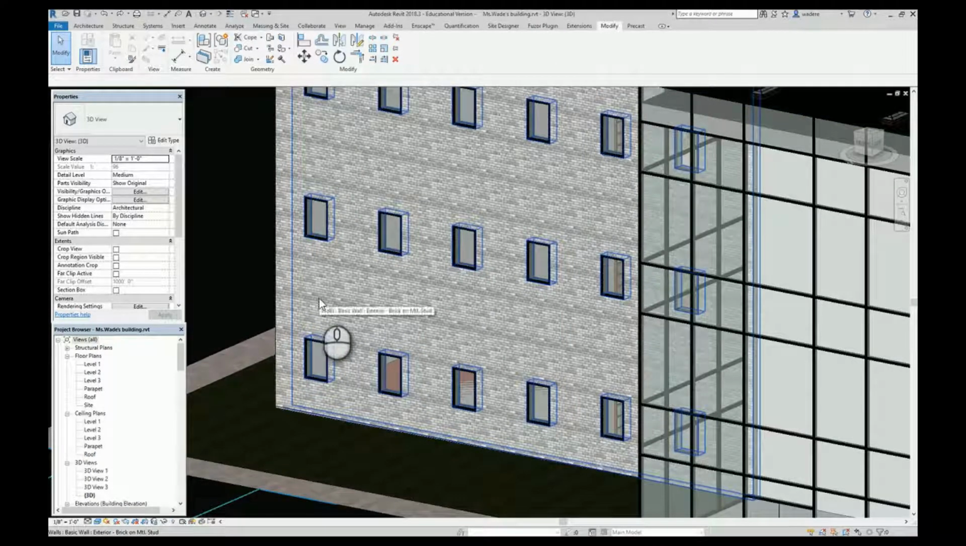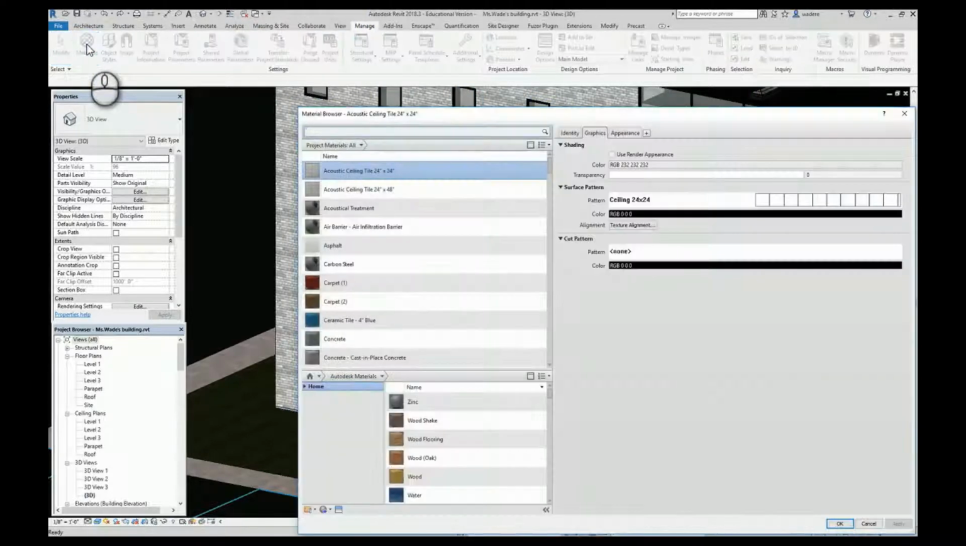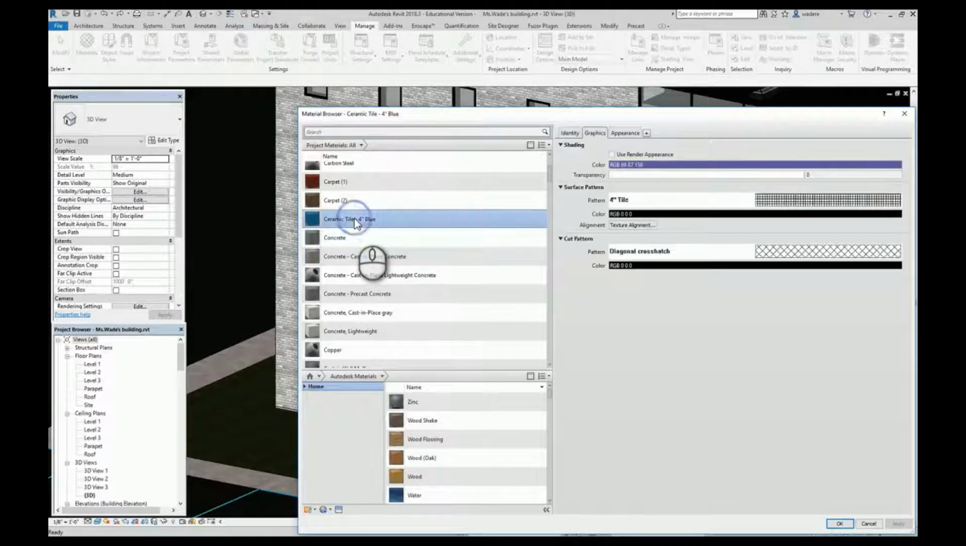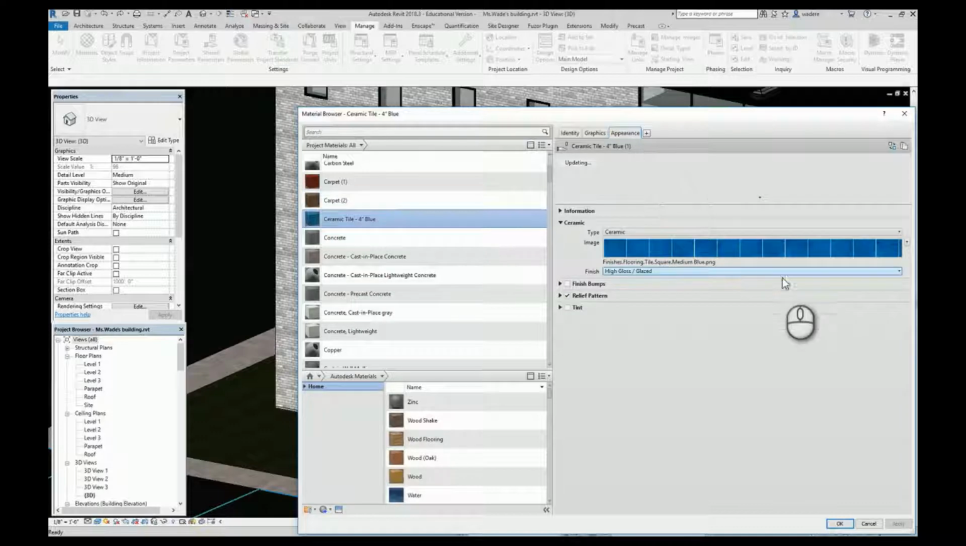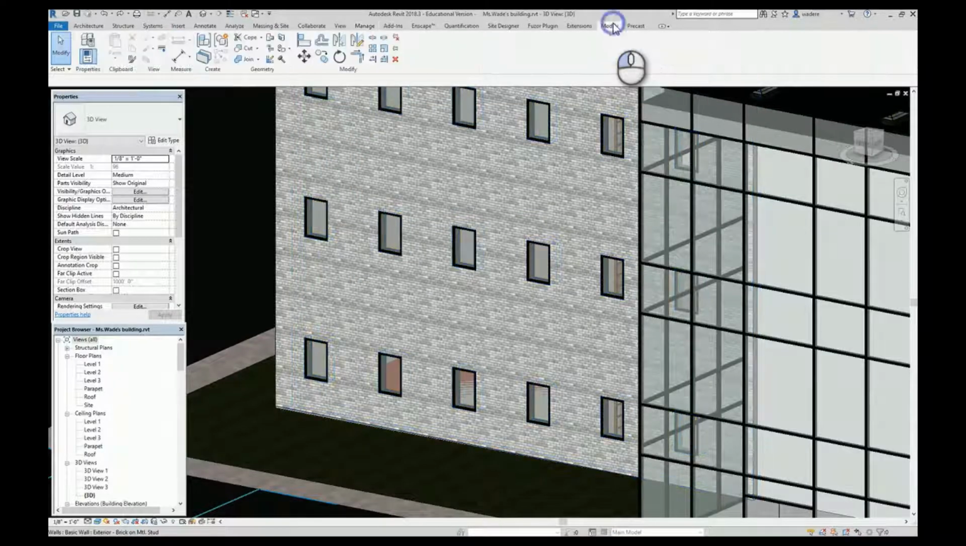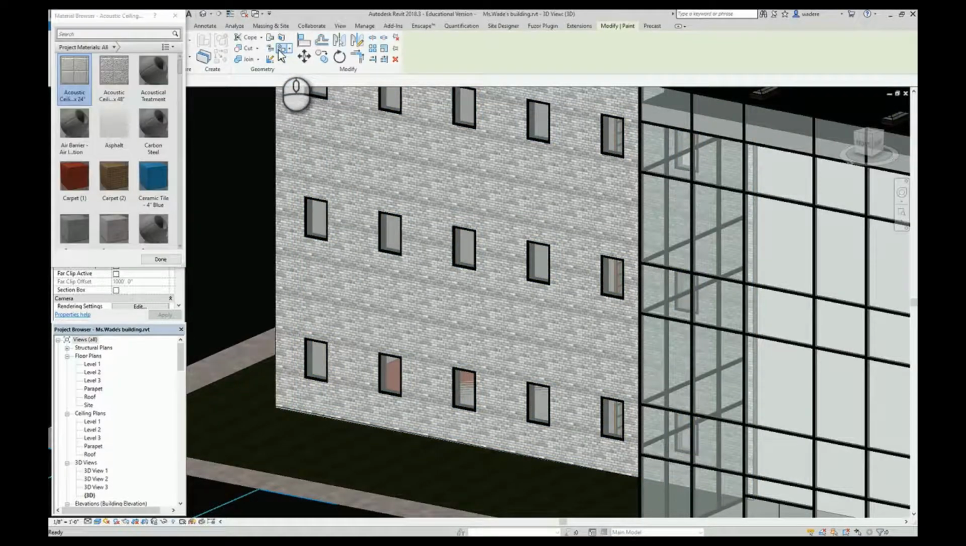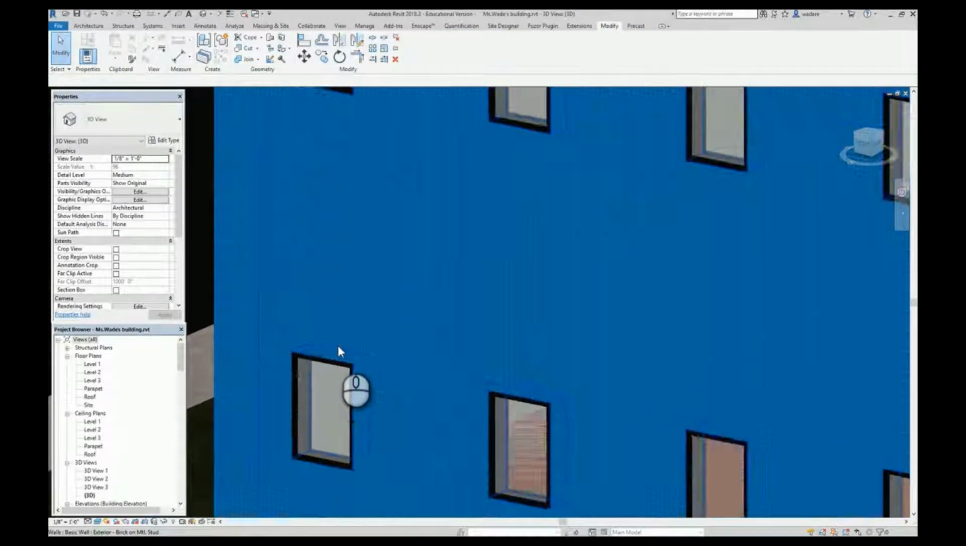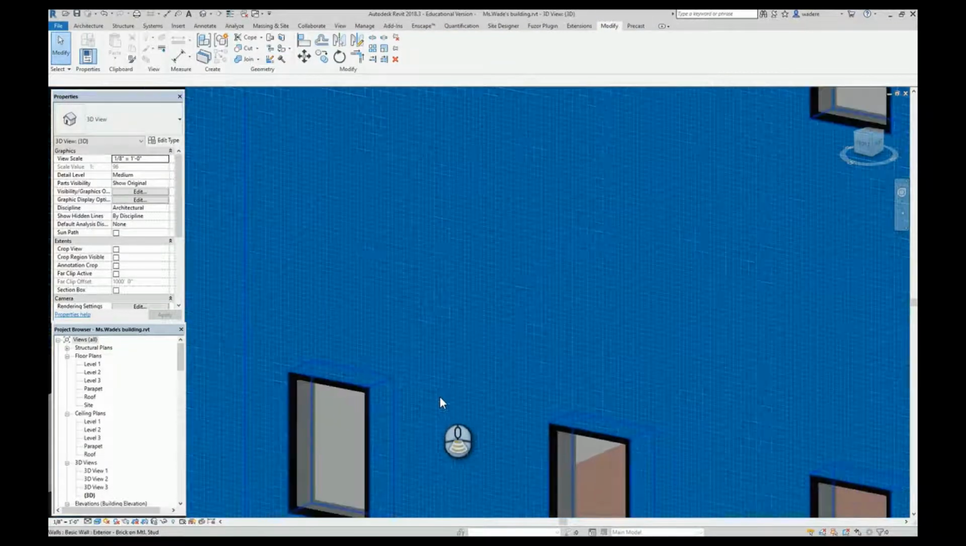So I come in here and I go to my Manage tab and I go to my materials and I kind of look through what I've got through here. Well, I've got a ceramic blue tile. If I look at that, this is what it looks like. Say that's what I want my exterior of my building to be. What I can do is I can go to Modify and I can go to Paint and I can pick that ceramic blue tile. Then I can select this wall and now I have a ceramic blue tile wall.